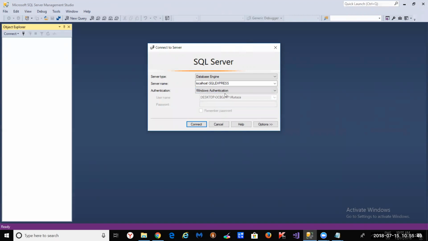But if you guys are struggling with installing SQL Server or loading the Management Studio, then let me know, and we can have a one-on-one meeting or something like that. I could give you some guidance to show you how to install it correctly.